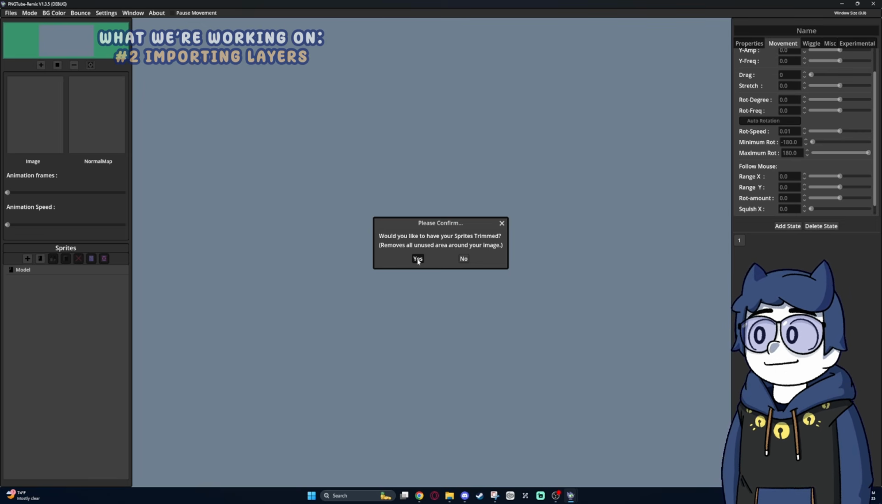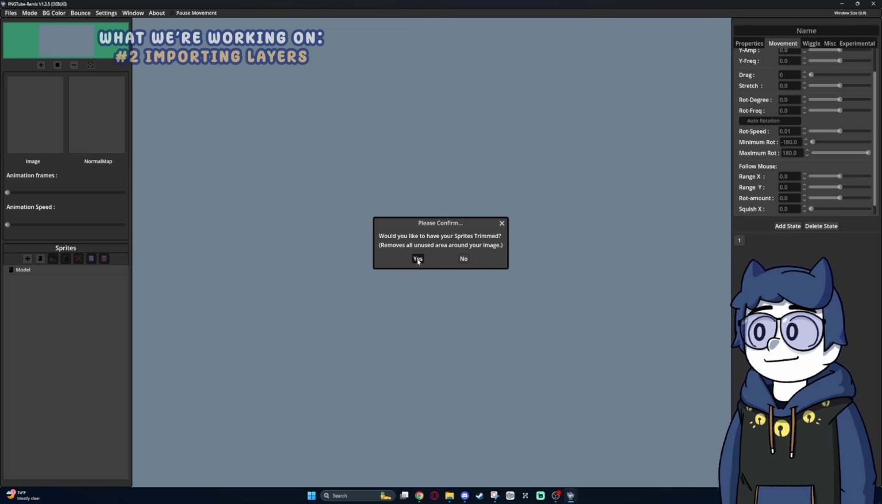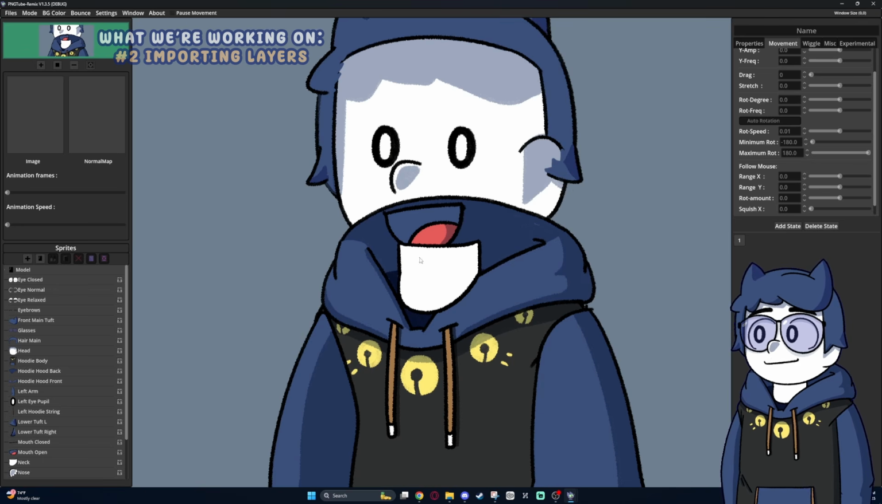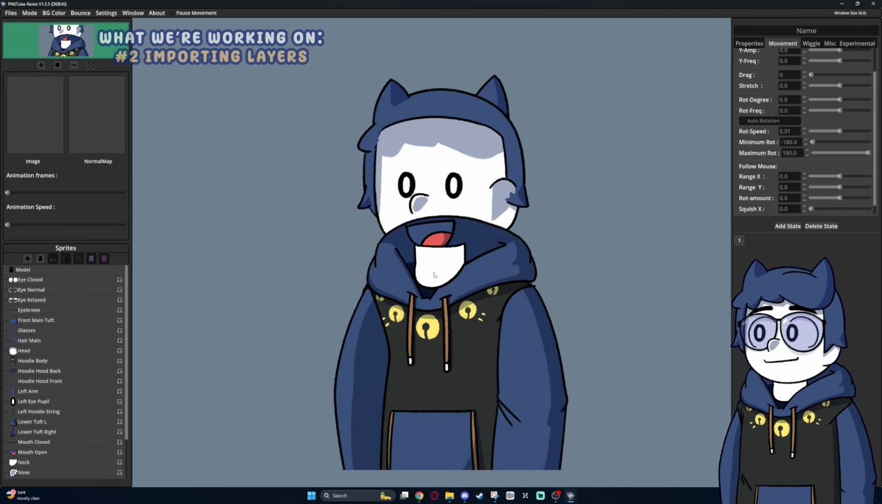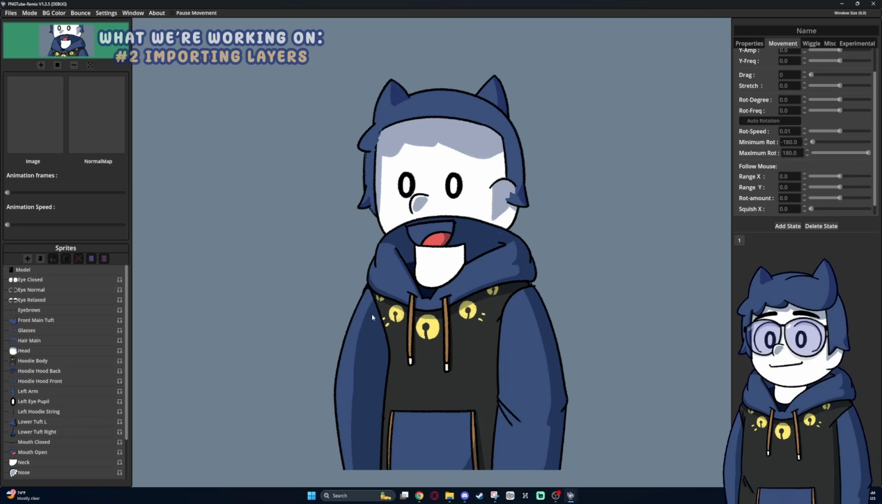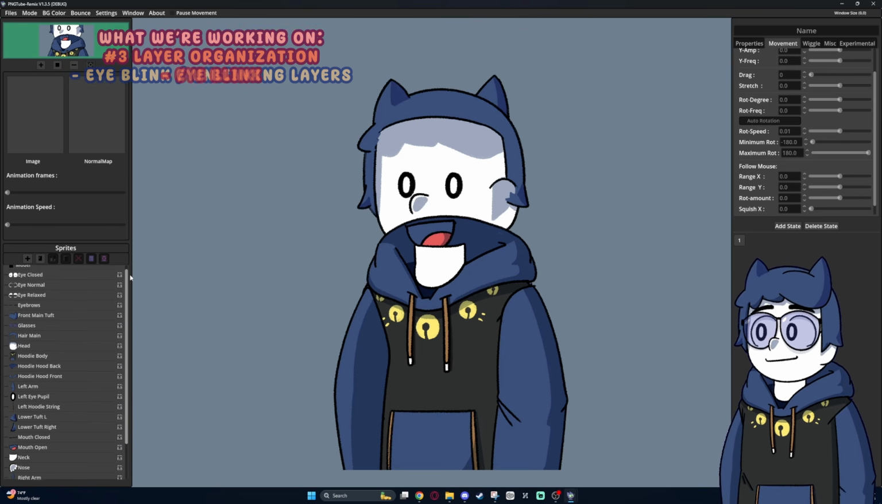It's going to import all the layers that you chose. Your window may freeze, go unresponsive, but that's fine. You can just leave it. It shouldn't take too long because I don't think I put that many layers. So there you go. Here's the abomination of our PNG tuber. It's not going to be in order.